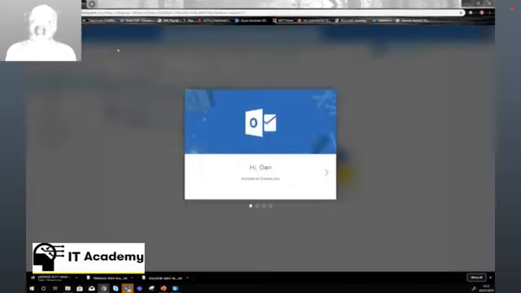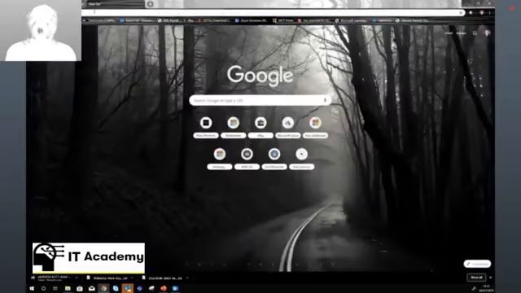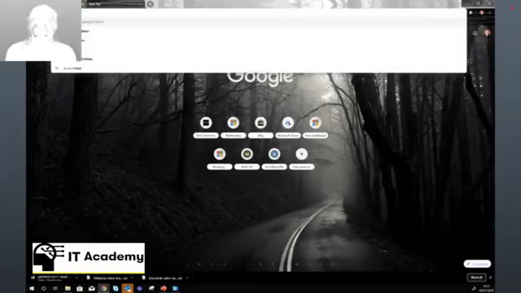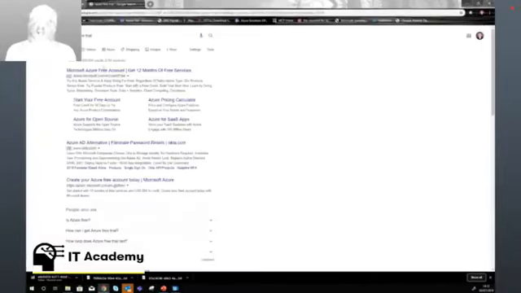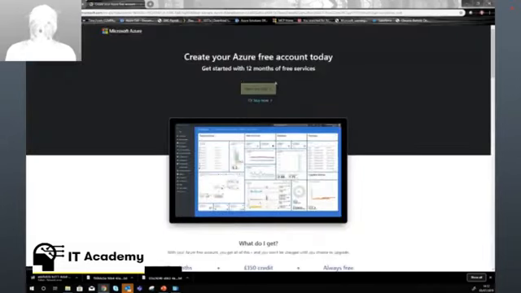Well, I now have an Outlook.com mailbox and a Windows Live ID account. There we go. What I'm going to do now is go to your free trial site. This is quite good because we get a free 12-month subscription for Azure. So I'm going to start for free.